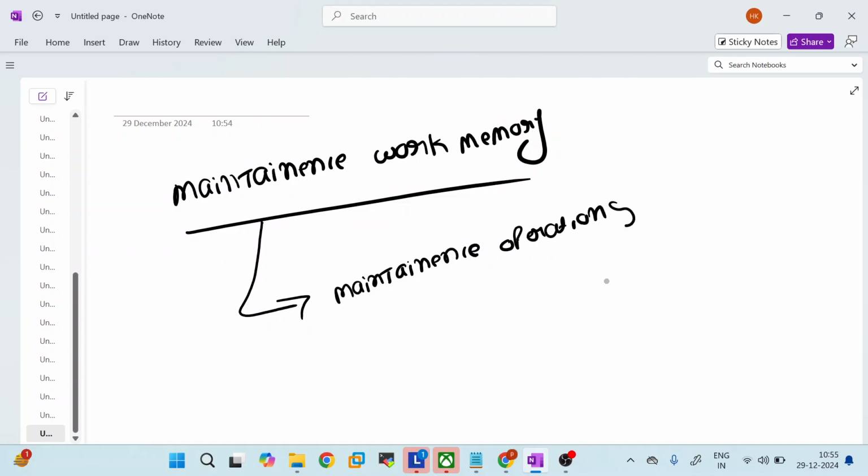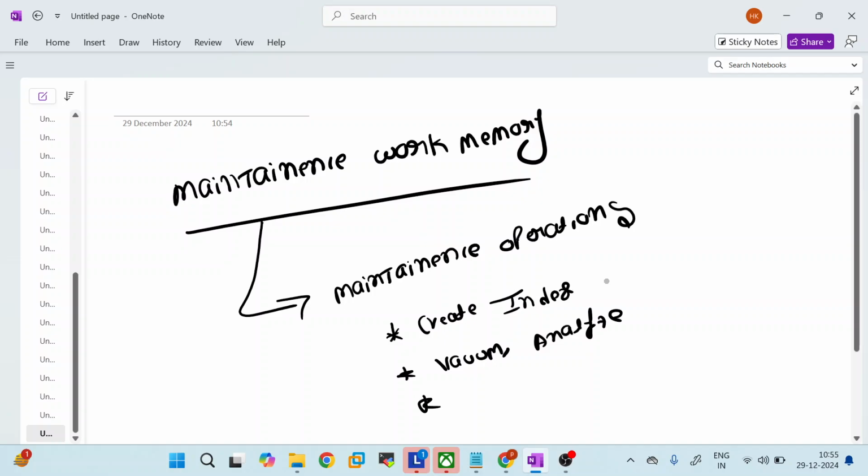What are the maintenance operations that we have? We have create index, a normal vacuum, which means if you run the vacuum operation, and analyze, altering a table. So we have create index, vacuum, analyze, altering a table, and creating a foreign key.